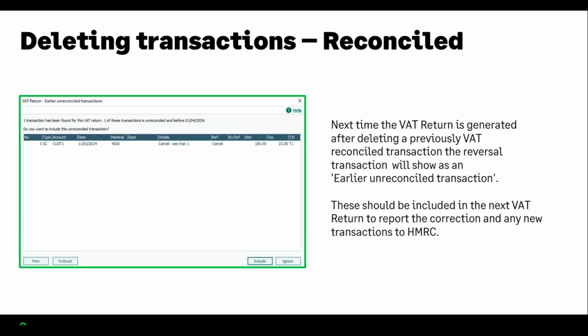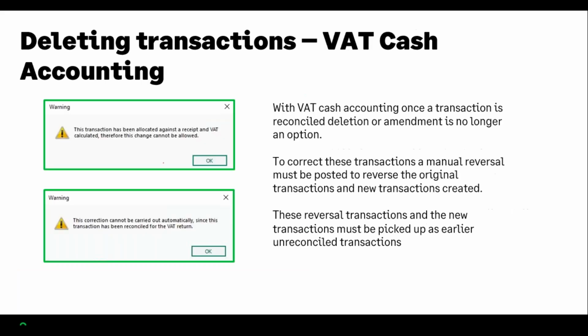We don't really go into demos for the VAT cash accounting because it's very niche, but we do have in the handout a slide on that and the effect of it. So deleting transactions with VAT cash accounting, VAT cash accounting, I always get lost between the two there. So if you do have a VAT cash accounting business, download the handout. There's also help guides for you there to click through.